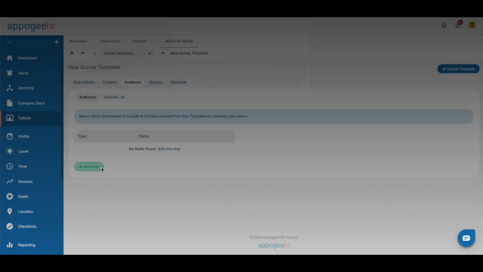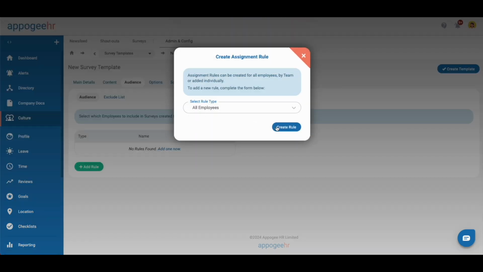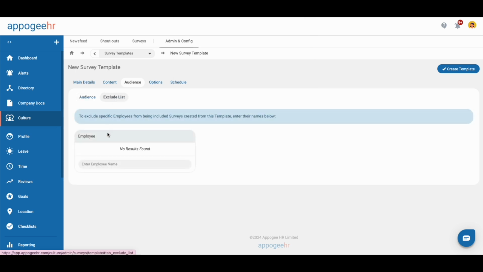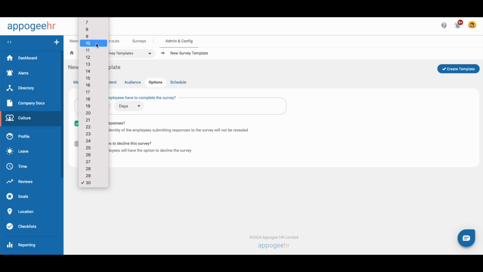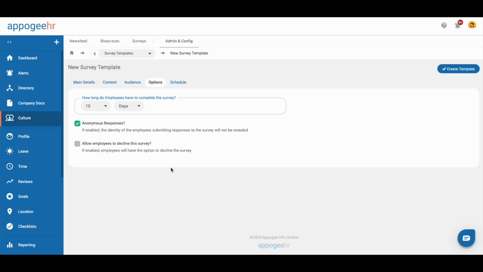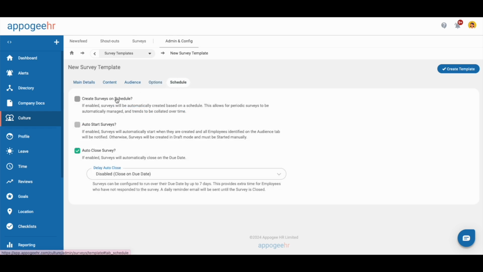On the Audience tab, you can select who will be asked to complete the survey and restrict anyone you do not wish to participate. On the Options tab, you can customize more specific elements of this survey. Finally, you can set up your schedule on the last tab.